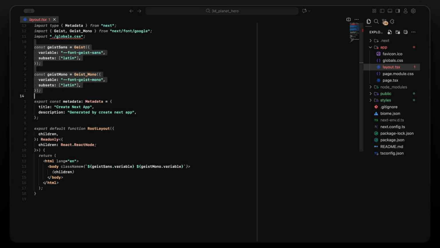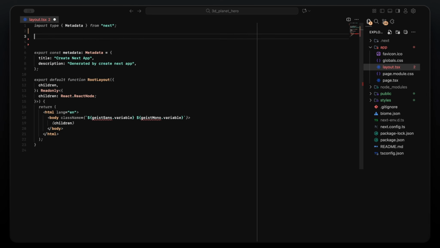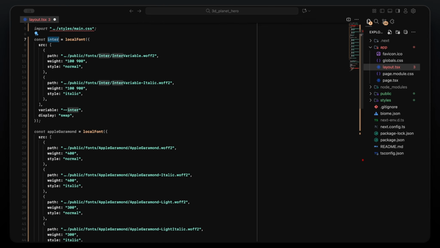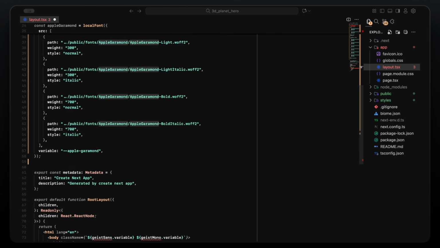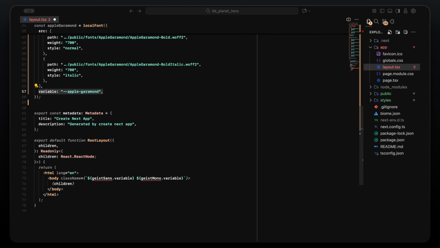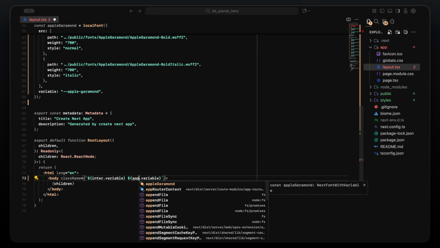First, we're going to start by removing the fonts that it comes with, removing the CSS import because we're not going to use it, and also removing the Google fonts that it comes with. And we're going to replace all of that with our own fonts and imports. So first off, we're going to import our main CSS correctly here. We're going to use local fonts. We're using the Inter variable font, and we're also using Apple Garamond as a variable font. And all of these are imported correctly, and we're also using the variable so that we can reference these fonts in our CSS. And we're also going to replace these font imports with the fonts that we have.